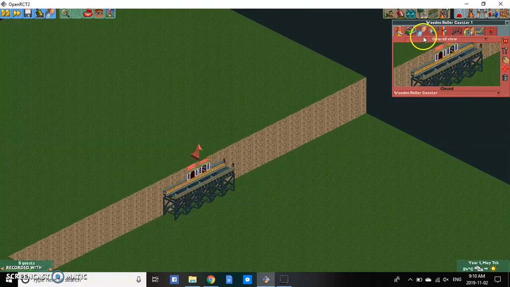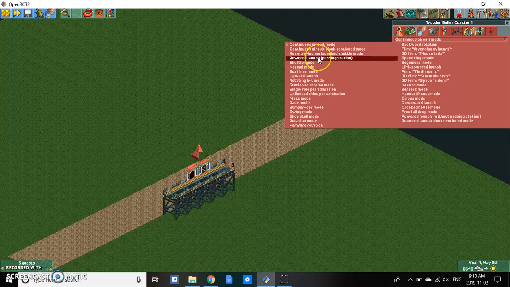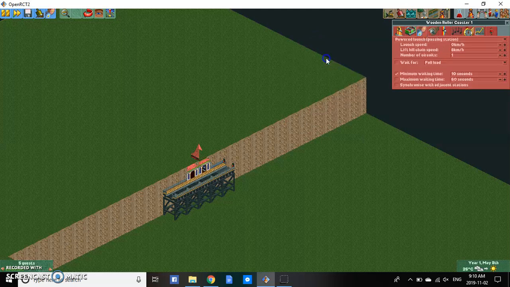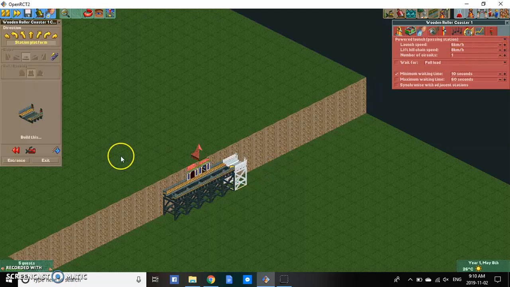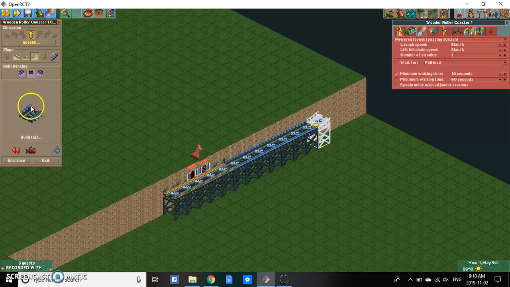Now we also need to set this into a powered launch mode. So in order to do that, we'll go to our settings for the coaster and change to powered launch. And we'll start by setting this to 6 kilometers per hour. So at this point, we're going to build a straight piece of track and a small hill.